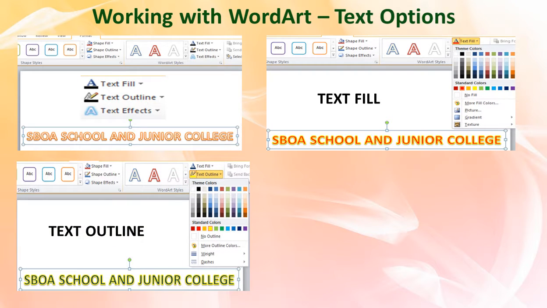The text outline feature allows you to change the outline color for your word art style. So again, go to your text option in your word art styles, choose text outline, give one outline color, and you will see a different color coming up as the outline.